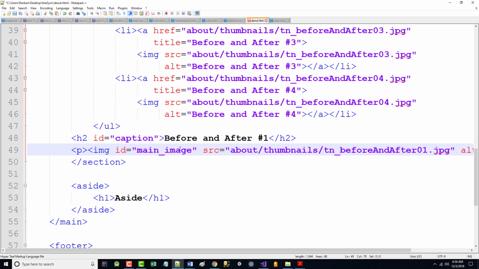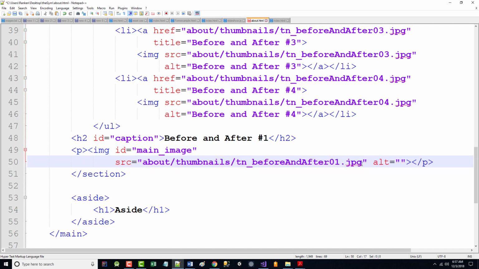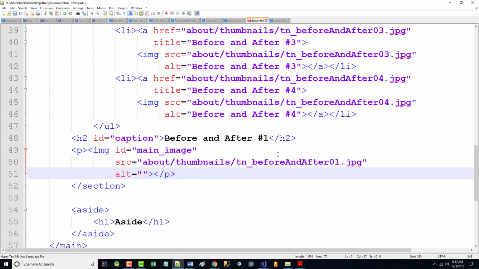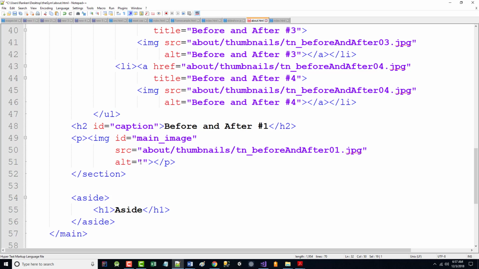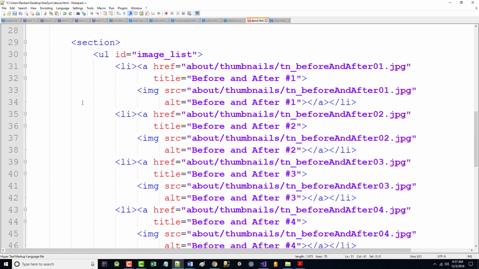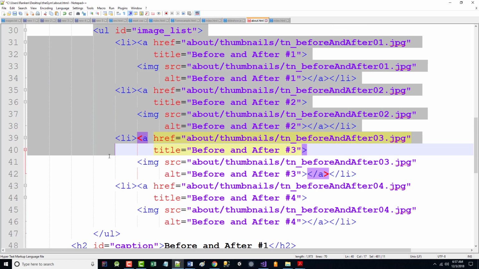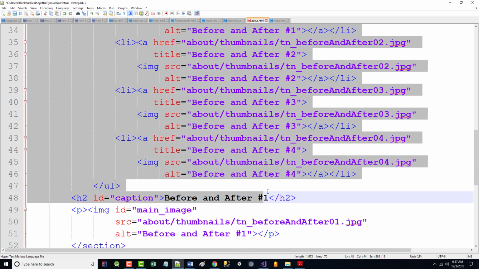Here, and I can move this down a little. And for the alt, again, it's just me, I believe in trying to be at least as complete as I can be. All right, now there is an aside there. I don't care about that. But in my section, I'm going to throw this in there.